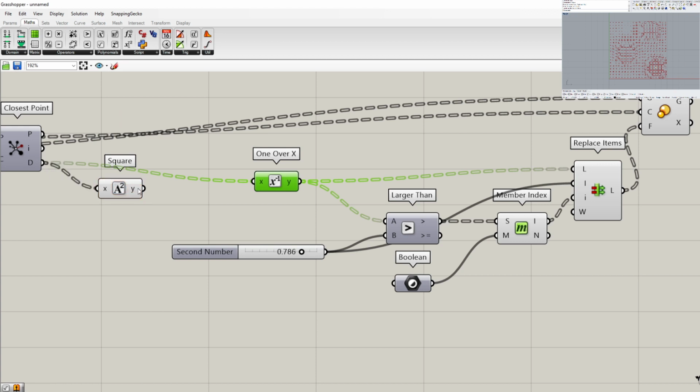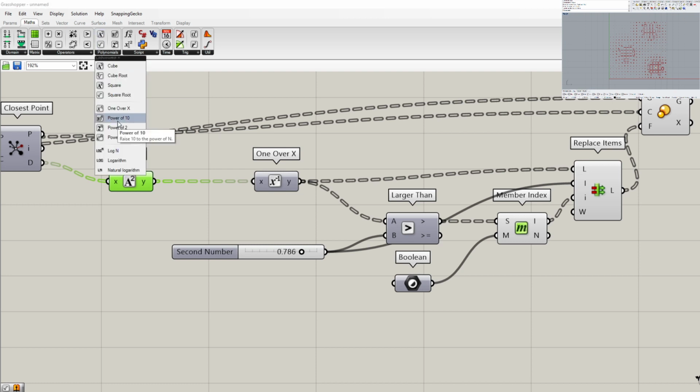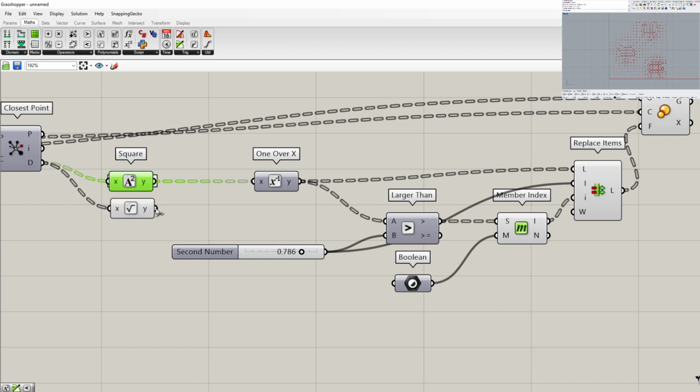And when I square the distance and plug it in, you'll notice that it falls off much faster. And if I say, for example, take the square root instead, which is the inverse operation of squaring, it falls off much slower. And this is something that I might actually want to be able to control in detail.